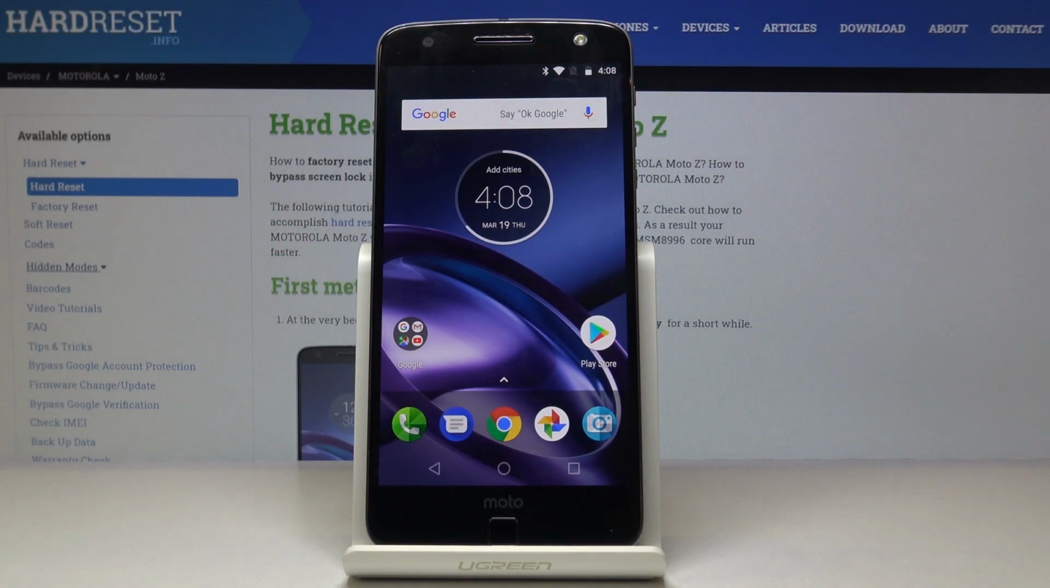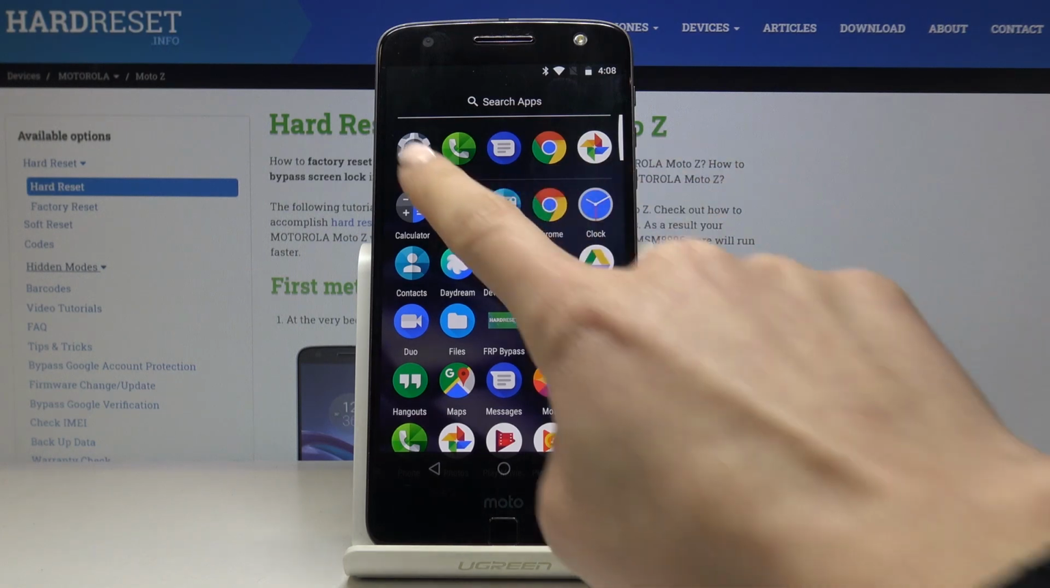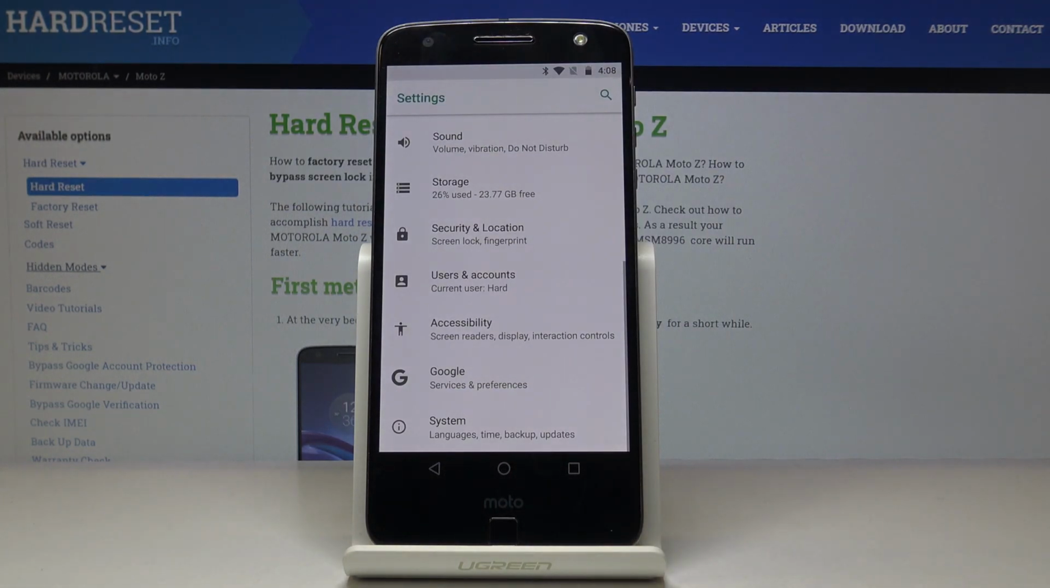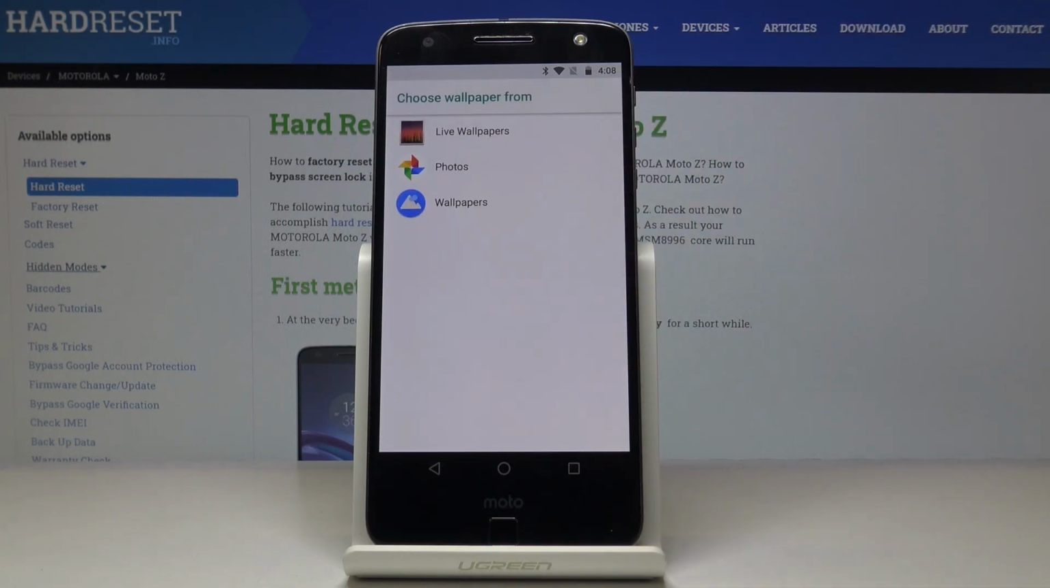In front of me is Motorola Moto Z, and let me show you how to change wallpaper on the following device. So at first let's open list of all applications, then find and select the settings. Now locate and open display, and here you have to go to the wallpaper.